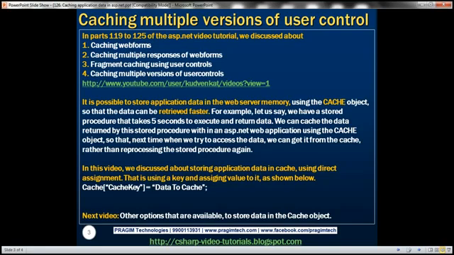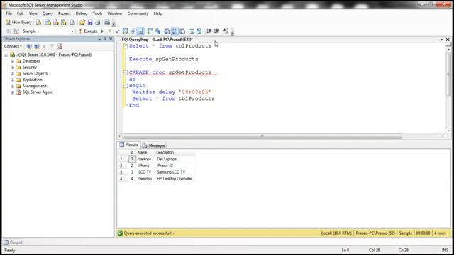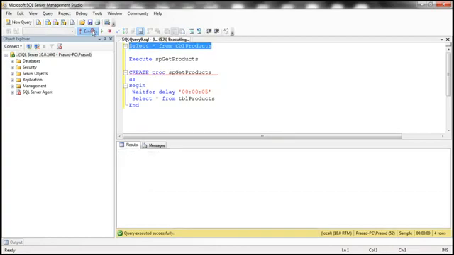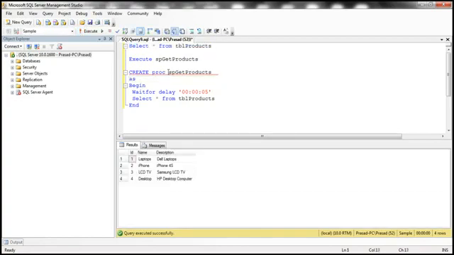Let's flip to SQL Server Management Studio. I have the tblProducts table here, and a stored procedure called spGetProducts. If you look at the stored procedure, it's pretty simple. All it does is select star from tblProducts, but before that we have this WAITFOR DELAY.